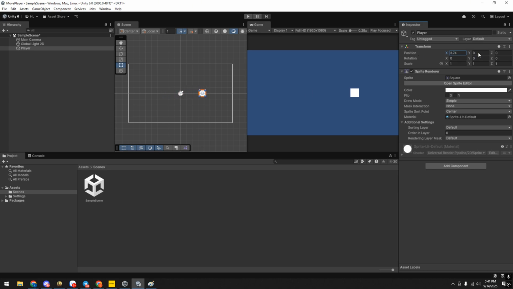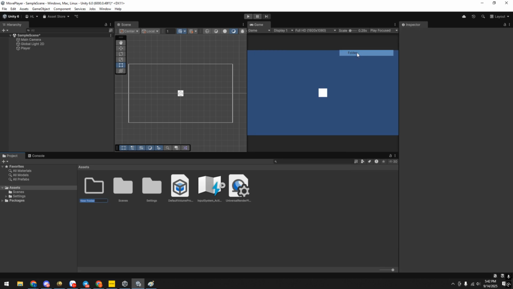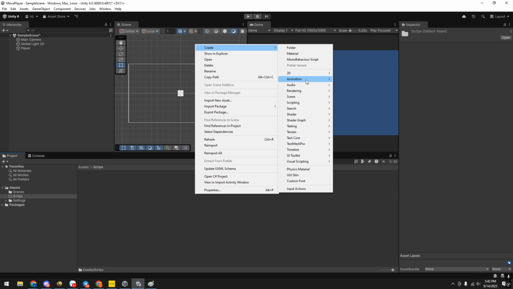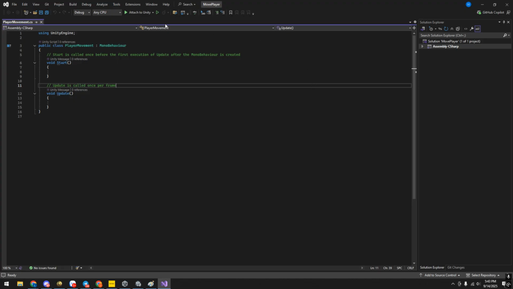Now, we will create a script so that the character movement can be handled with code. Create a folder named Scripts to store all the scripts of the project. Create a script and name it Player Movement. This is the player movement script, which inherits from Unity's MonoBehaviour.